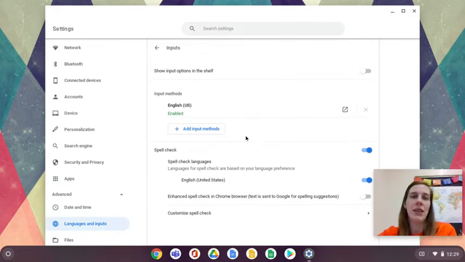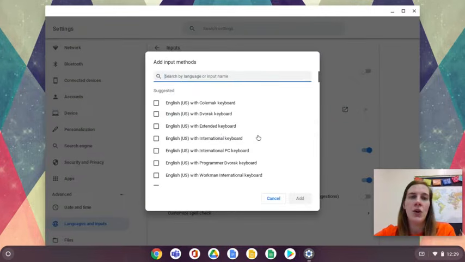Then you're going to see a button that says add input methods. As you can see, you already have the English input method enabled that comes with your Chromebook, but we're going to click add input methods. Then click right here where it says English US with international keyboard, so you'll check that box. Do not check any other boxes or uncheck anything, and then click add.